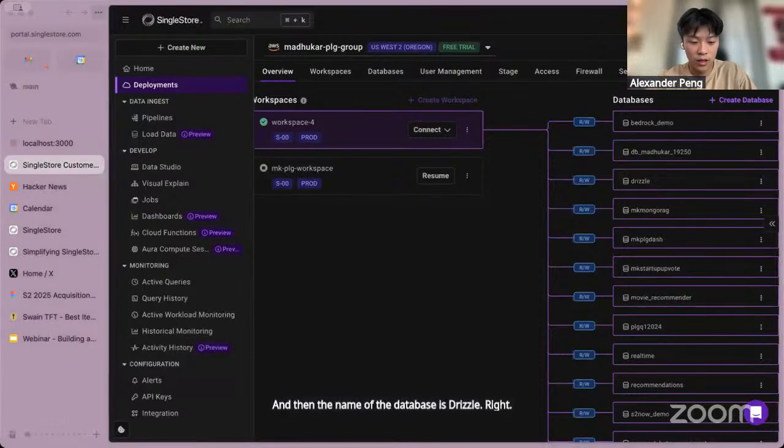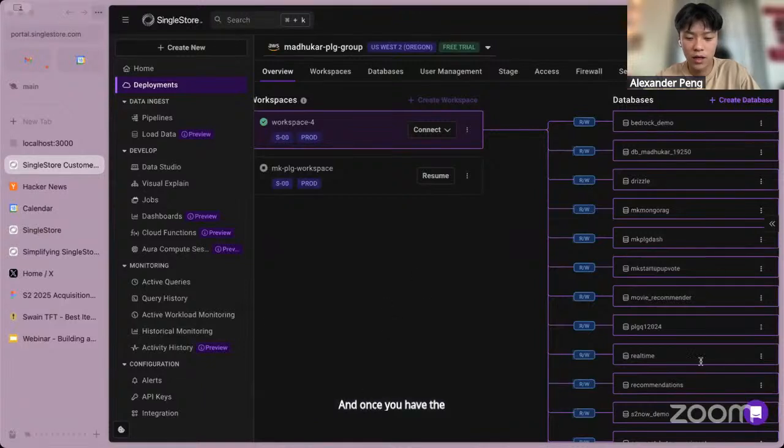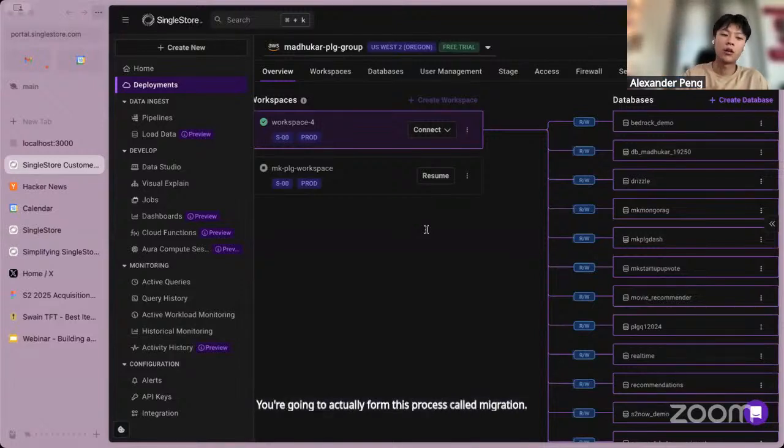So what I might put in is Drizzle for the database, and then I would put in the host URL for the database host, and then the password here. And once you have the env file set up and you've installed your npm packages, you're going to actually perform this process called migration, which basically links the schema that we define for Drizzle to map to our SingleStore table.